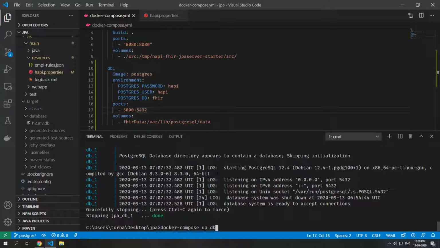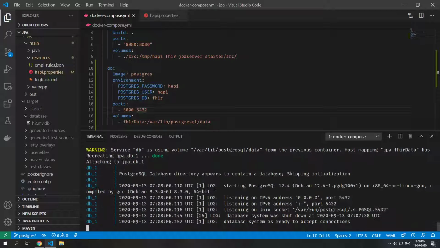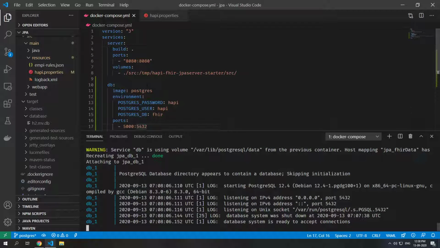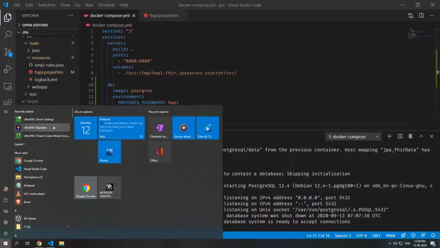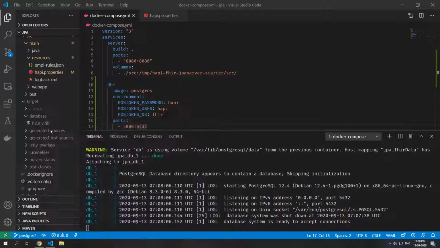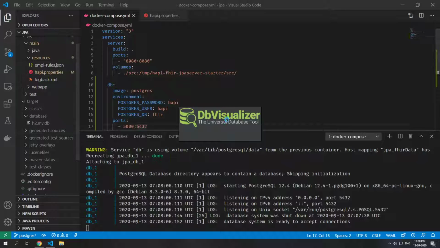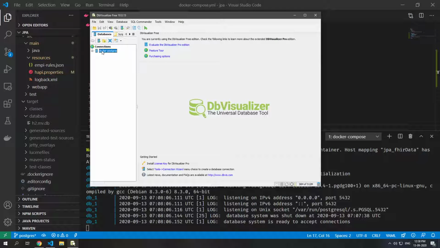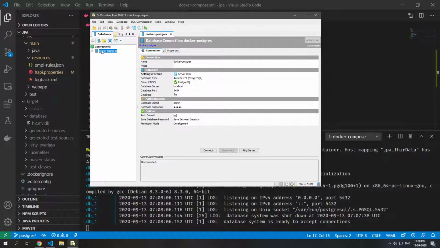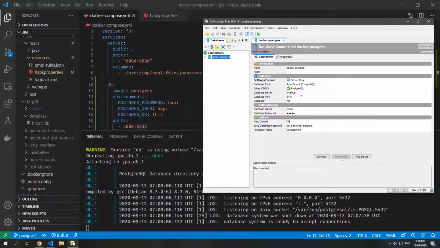So let's just do a docker compose up db. This will only start the db layer and not the server. So I'm going to use DBVisualizer. It's a good tool to look at your DB in Windows at least. So it's opening up, and I'm going to connect to my Postgres Docker instance.